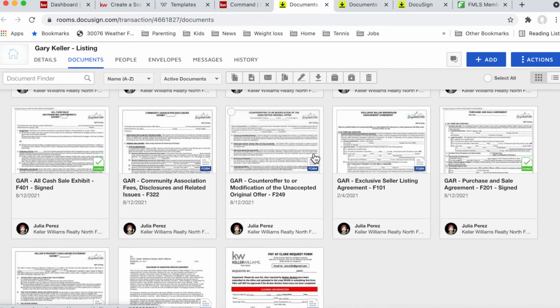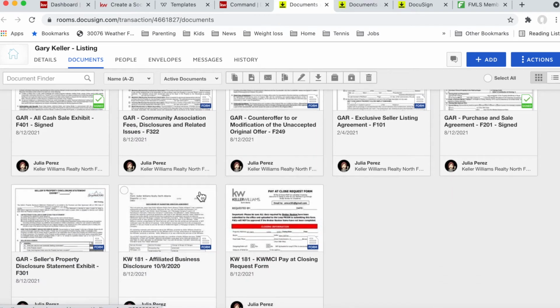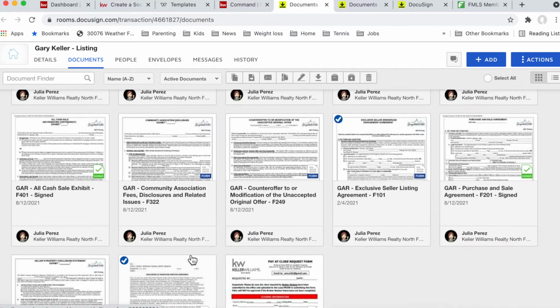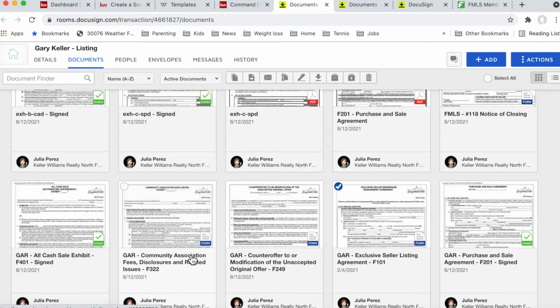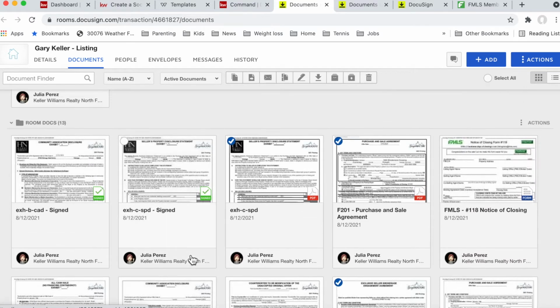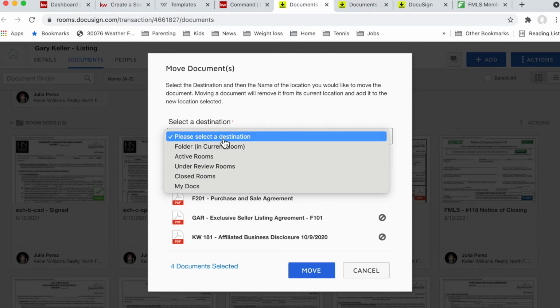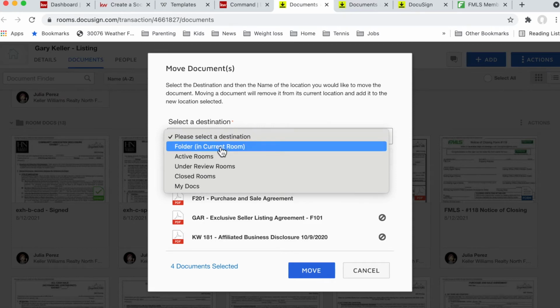For now, I'm going to pretend that this seller listing agreement and the affiliated business disclosure are signed. We're going to pretend for now. Those documents we're going to move into that folder up above. So you're going to come up here. Once you've selected a document, this little menu bar will pop up. You want to click that move. And to select a destination, you actually want to click a folder in a current room.